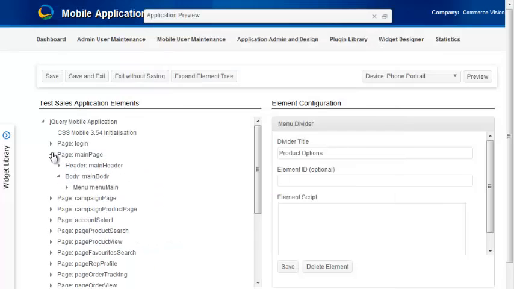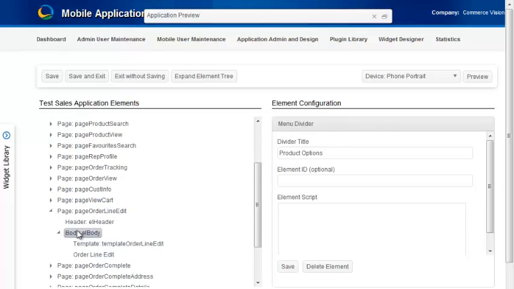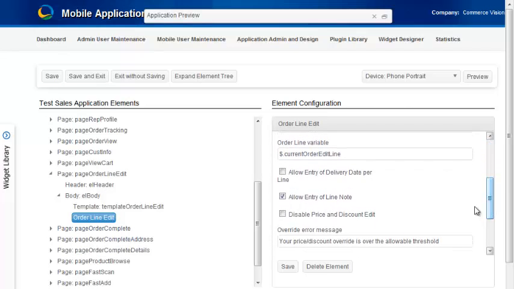So there's several different types of widgets throughout the software, and depending on what they are, you get different configuration options. If I look at, for example, order line edit, this particular widget has some configuration options that allow you to do things like allow entry of delivery date per line, allow entry of note lines, disable price and discount edit. So they actually affect the functionality of that particular widget.